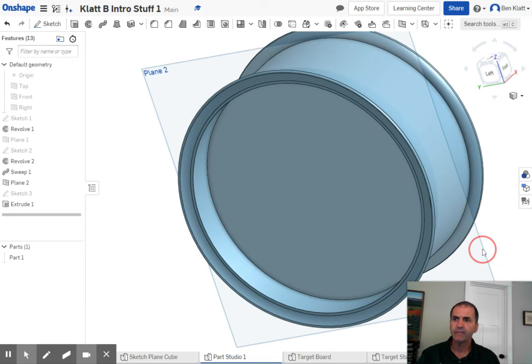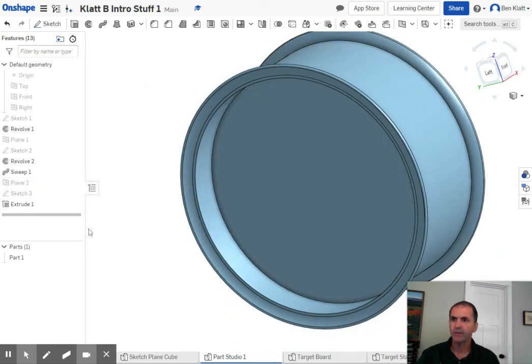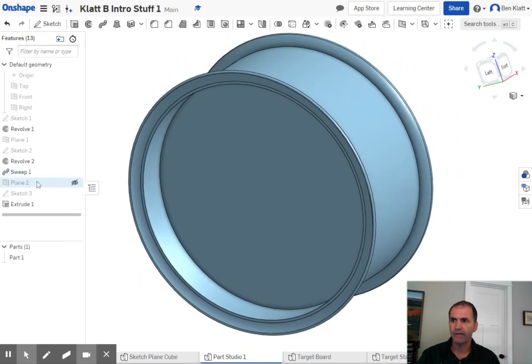Now you can leave planes on. For me personally, I don't like seeing things. I just want to see my objects. So I go to my browser and I click the little eyeball to turn things off that I don't want to see.